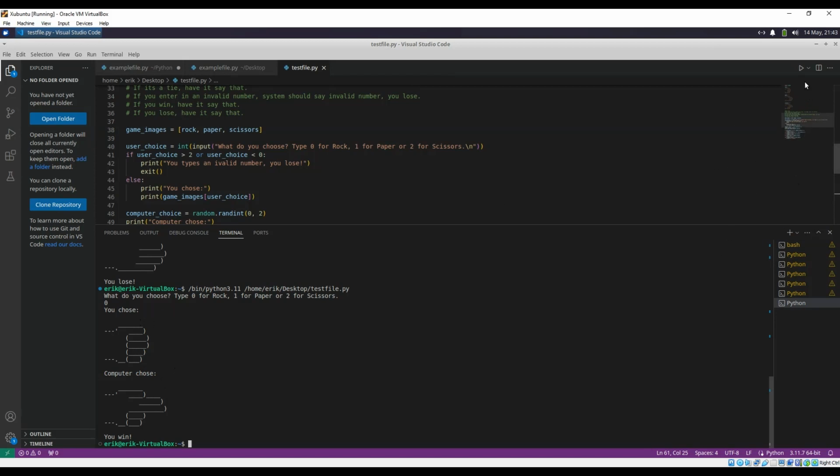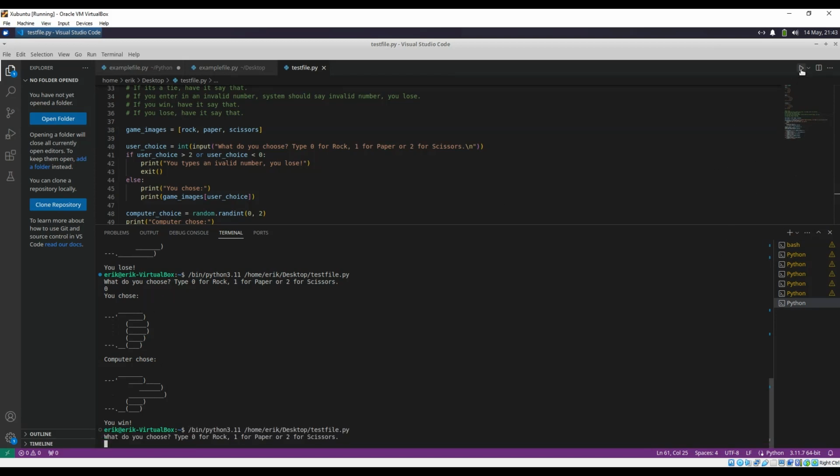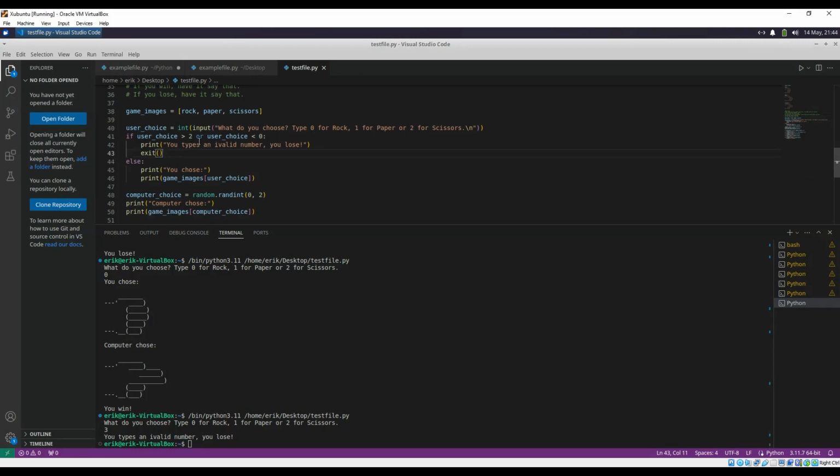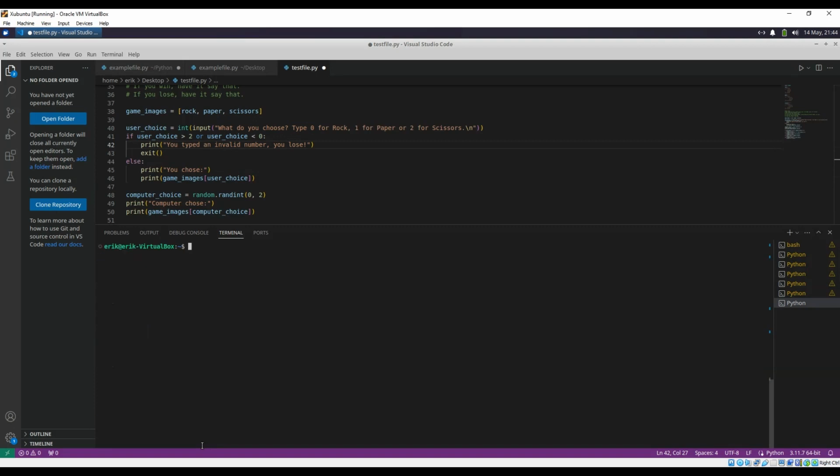And then we'll test out what happens if you enter a number that's outside of the choices. So in this scenario, I'll type in 3, and it's. So I just noticed I have some typos. So let me go back and change that. And we'll rerun the code. And I'll type in 3 again. And it says you typed in an invalid number, you lose.